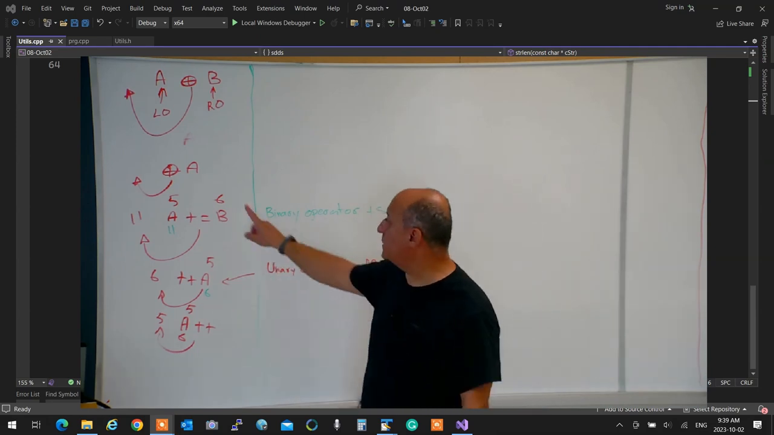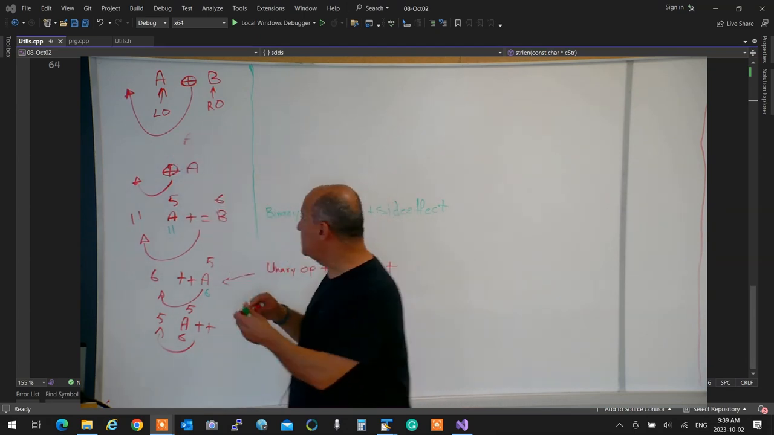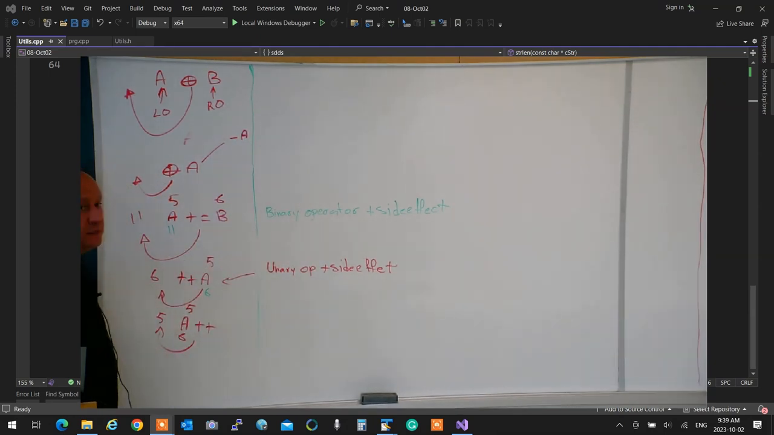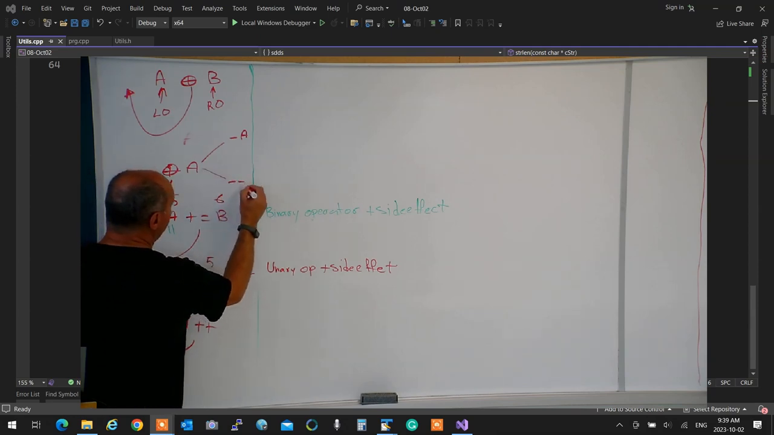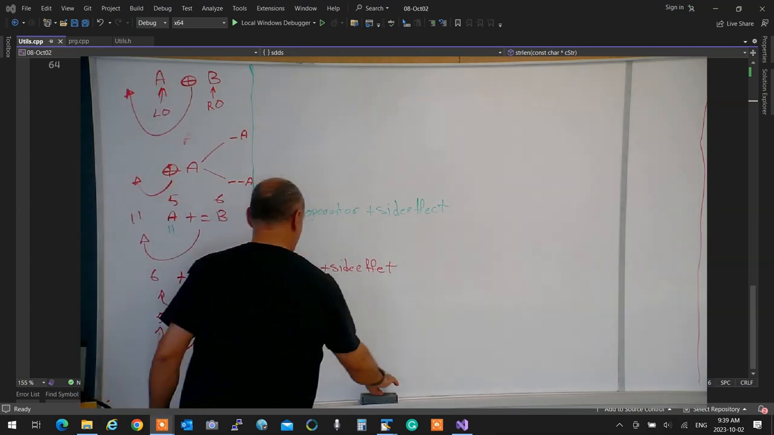This is the unary that doesn't have side effect. No, this is a general one. If it's minus A, it doesn't have side effect. But if it is minus minus A, then it has side effect. So there are two different ones. This is a general shape of them. Are we okay? All right.